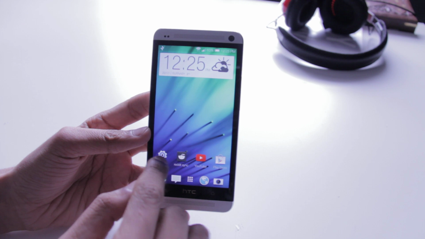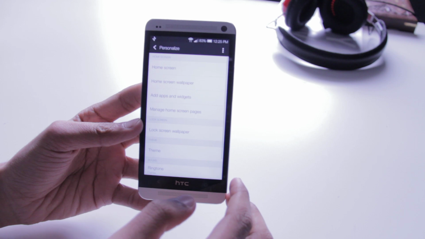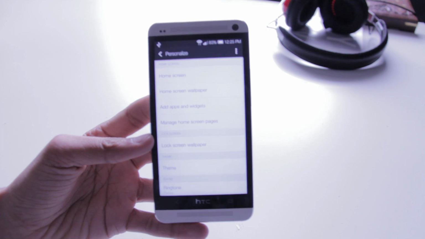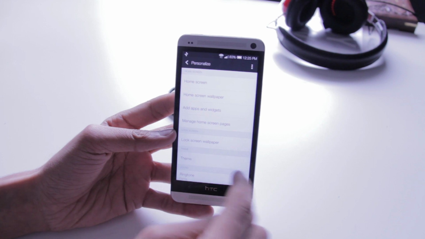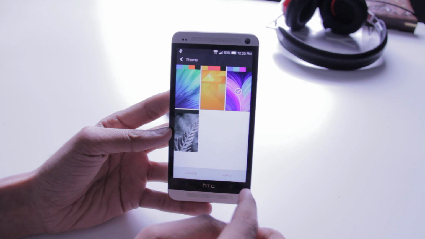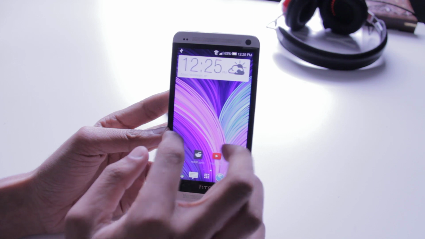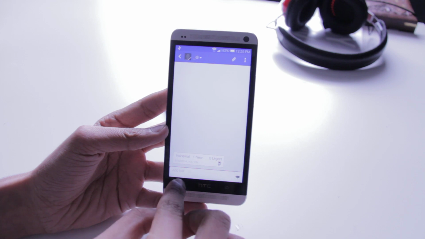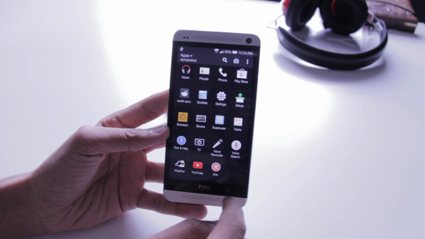Most of the stuff that has been changed is in the settings. So right now I'm in the settings right here. You can click personalize, and one of the new things that they've done is they've added themes. Right now I'm on this theme. I can quickly switch it to this one. Click apply. Are you sure you want to change it? Yes. It changes the whole theme to this, and not just that, it also changes the messages, everything. That's something pretty cool that they've added.